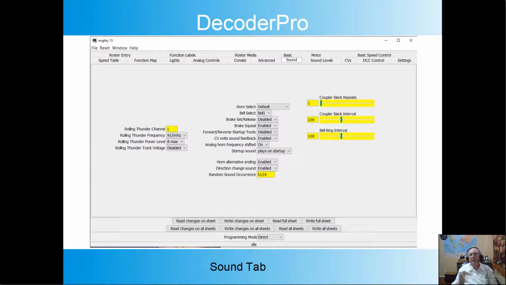Sound. Here you get to play with your sound. Okay, coupler slack, how many times will it repeat? The interval for your coupler slack sounds, your bell ring intervals, enable and disable these things, right? Brakes, rolling thunder, whatever the chip can do in the way of sound.